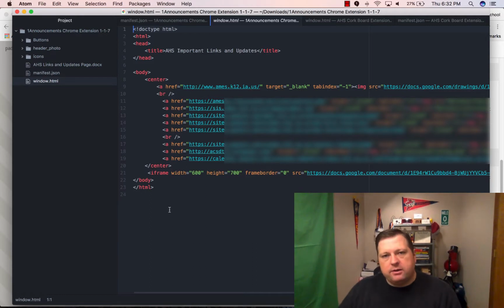In the video where I go over how to make this Chrome extension, I'm using Atom here. There are programs you can use on a Chromebook, and I think I'll have a blog post coming about that in a little bit. It's a very simple tool. This is the window page, and this is what shows up when you click that Chrome extension. There's the header image at the top, where if you click it, it'll go to a website. There are all of these things here, which will take you right to websites or documents or other stuff. And then down here is the embedded Google Doc.